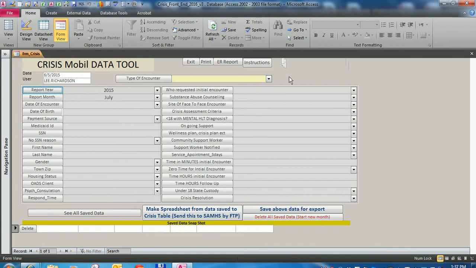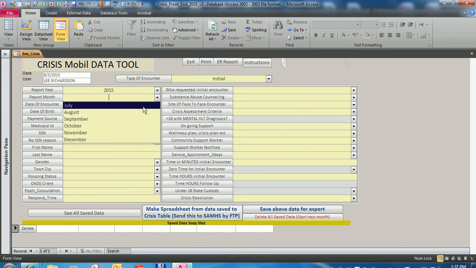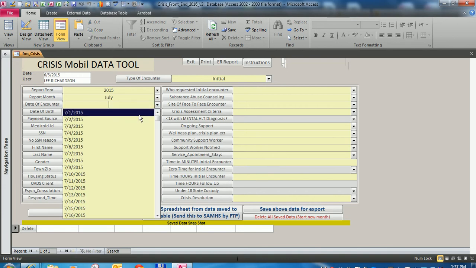To start, always start with type of encounter. For this demonstration, we'll do a couple of initials and a couple of follow-ups as well. When you select the report year, where I've selected this one, it will select the months that are possible to enter data for automatically. And when you select a month, it will also select the days.